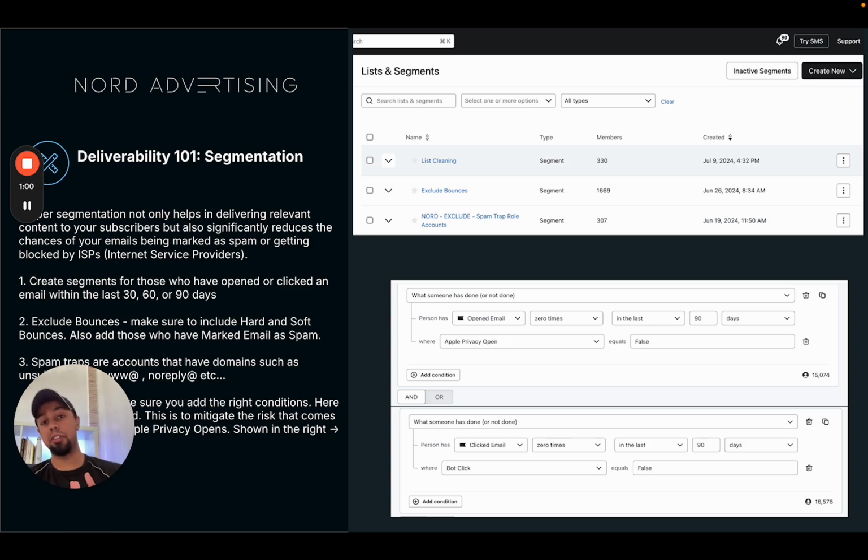So, Deliverability 101, the first thing I'd like to start with is segmentation. Segmentation is the only thing that I think needs to be focused on more than anything else, because it is what will get your subscribers to open your emails. And to start, I'd like to say that the 30-day, 60-day, and 90-day segment is the most important. People who have opened and engaged with your emails in the last 30 to 60 to 90 days need to have their own segment, regardless of deliverability or not.